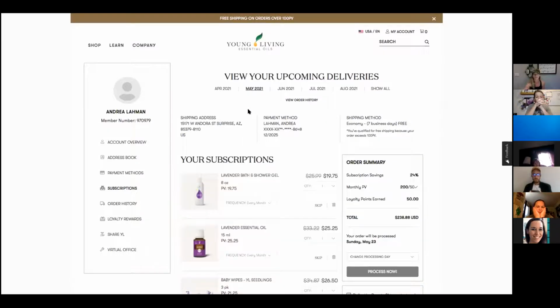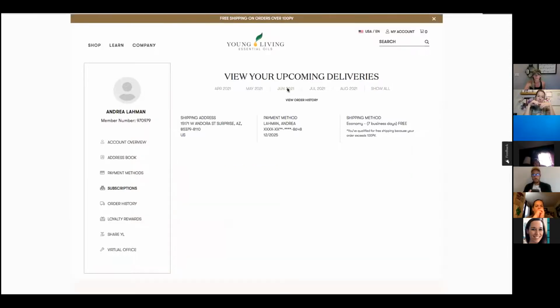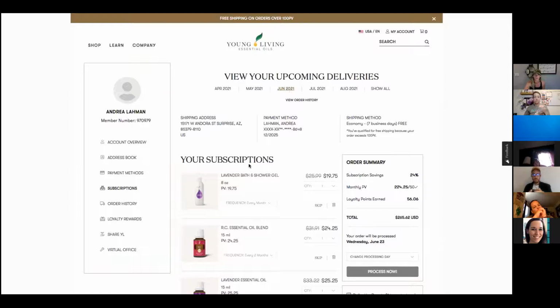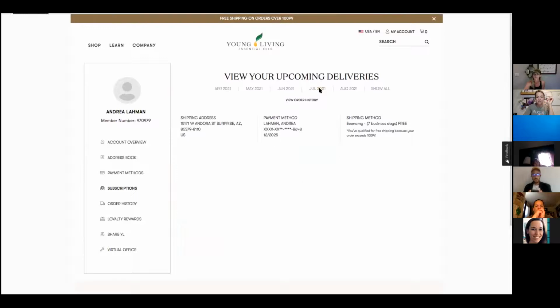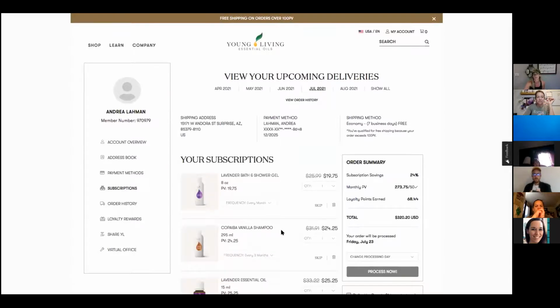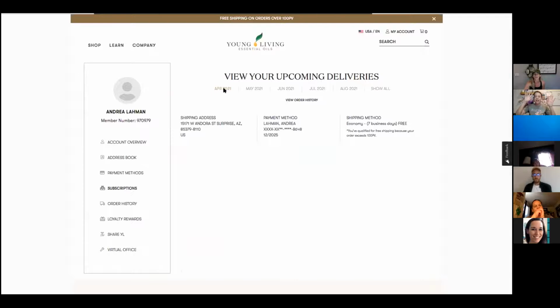Oh, look, the lavender bath gel is there, okay? But the other 2 are not there because I skipped both of them. The RC and the what? What was the other one? The Copaiba. Okay, but if I go to June, oh, look, the RC's there because I had done every other month on that. But the Copaiba is still not there because I had chosen every 3rd month. But if I go to July, the Copaiba's back, okay?